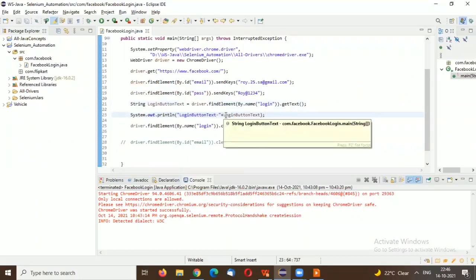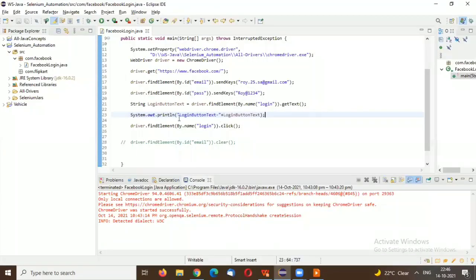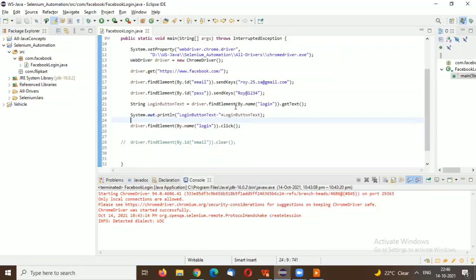Whatever text is mentioned, like this is the Facebook text, this is the login button text, this is the forgot password button text, you can check other elements also. I'm just using get text for this login button, so it will print this in the console as we have printed here. So let's see whether it logs in to facebook.com properly or not.